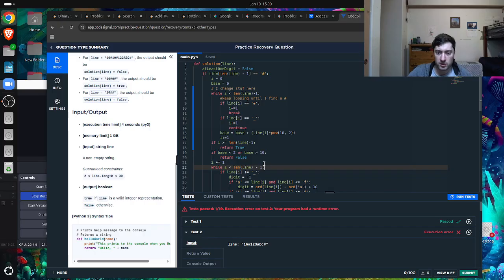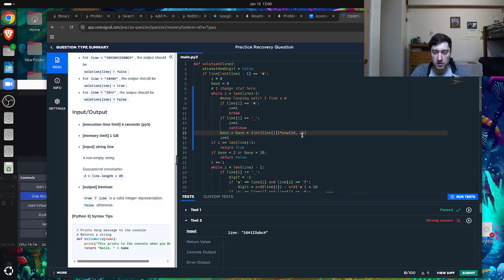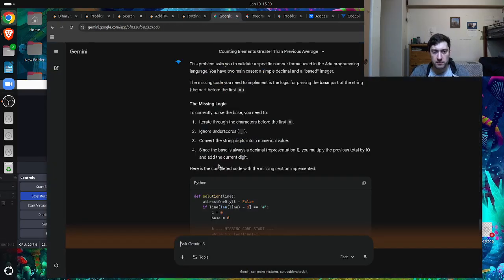So I guess another thing that I need to do is cast this as an int, right? And I'm just going to assume that the run test wasn't the problem. Okay, yeah. So let's keep going. Since the base is always decimal representation, you multiply the previous number by 10 and add the current digit.